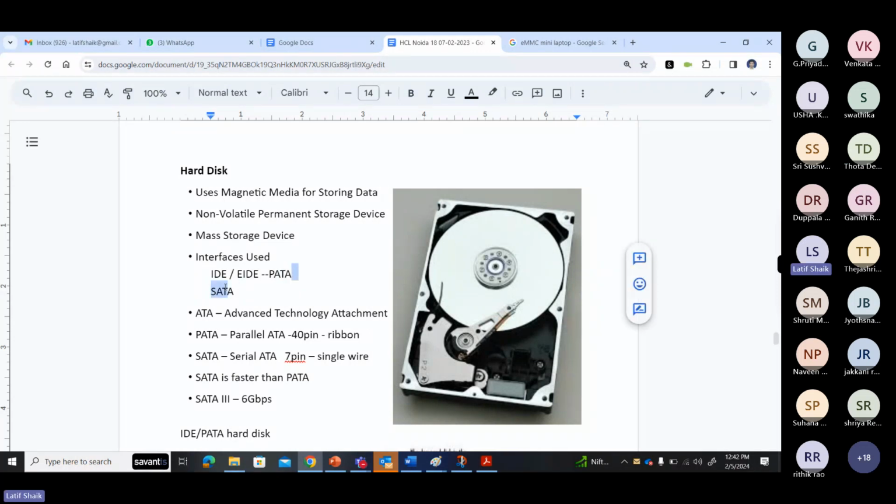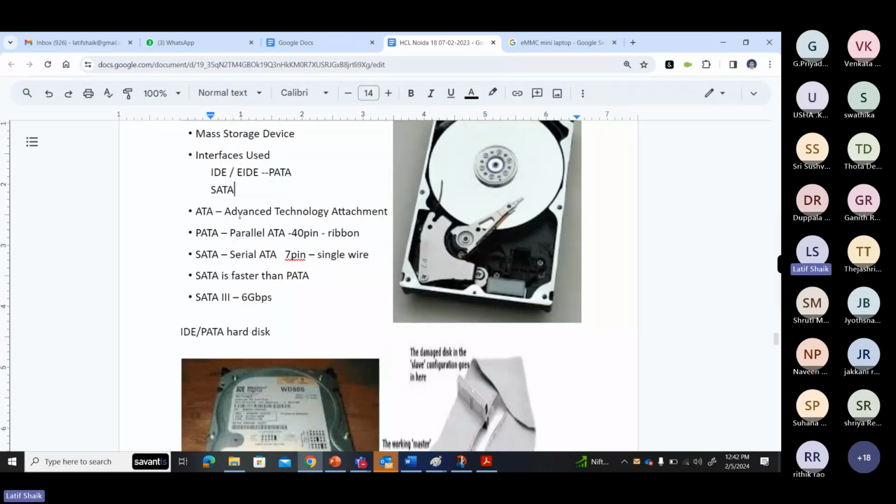And there are two types of interfaces. One is the SATA interface, another one is the PATA interface. What is this ATA? Earlier, the interface was IDE type. Now it is ATA type of interfaces. The pin configuration is simple; the speed of data transmission changes. What is ATA? Advanced Technology Attachment. What is PATA? Parallel Advanced Technology Attachment. It is a 40-pin connector.